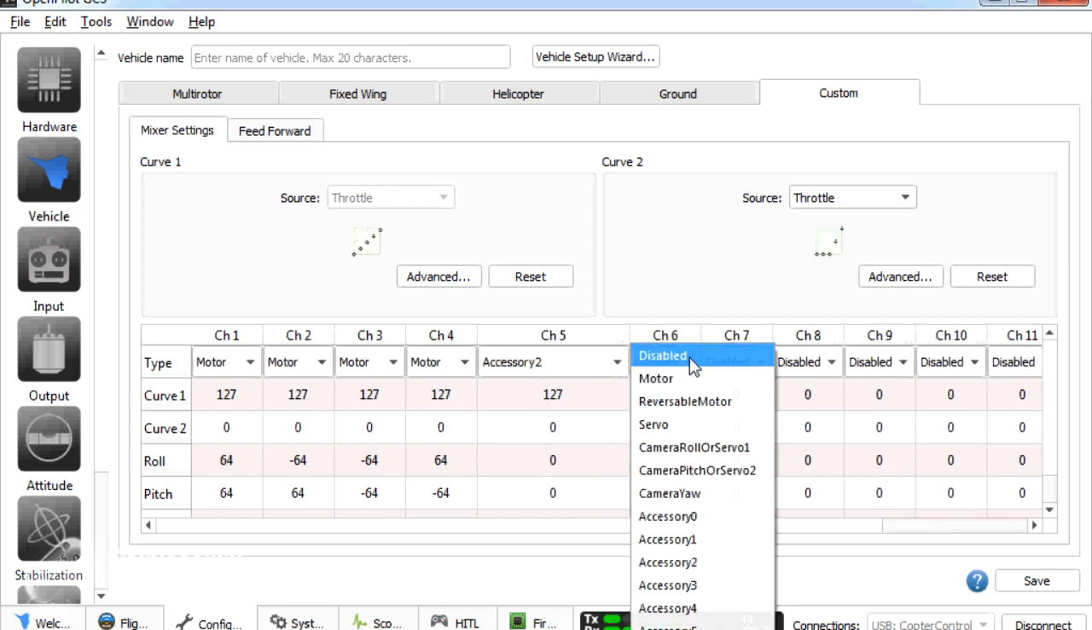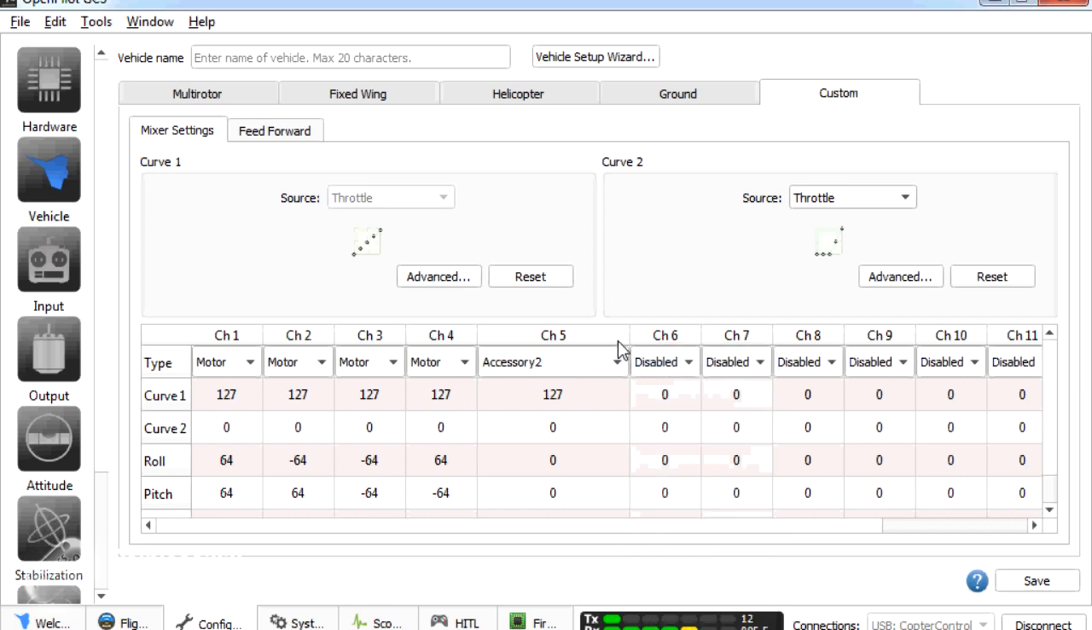So on each of these, by default they're disabled, but you can tell the CC3D what you're going to have connected. We're not going to pick anything apart from accessory 2, because that's the channel that we've just set up previously. So channel 6 on the radio is accessory 2 on the CC3D, and we need to click the curve.